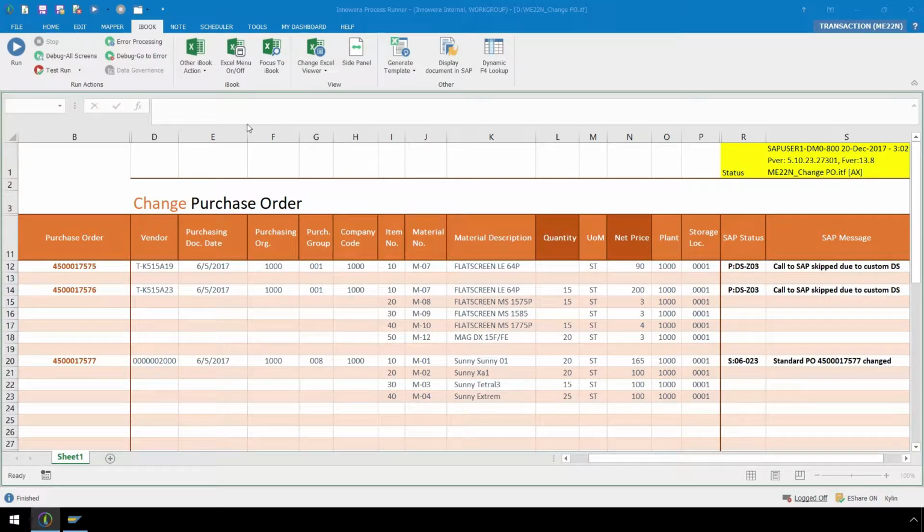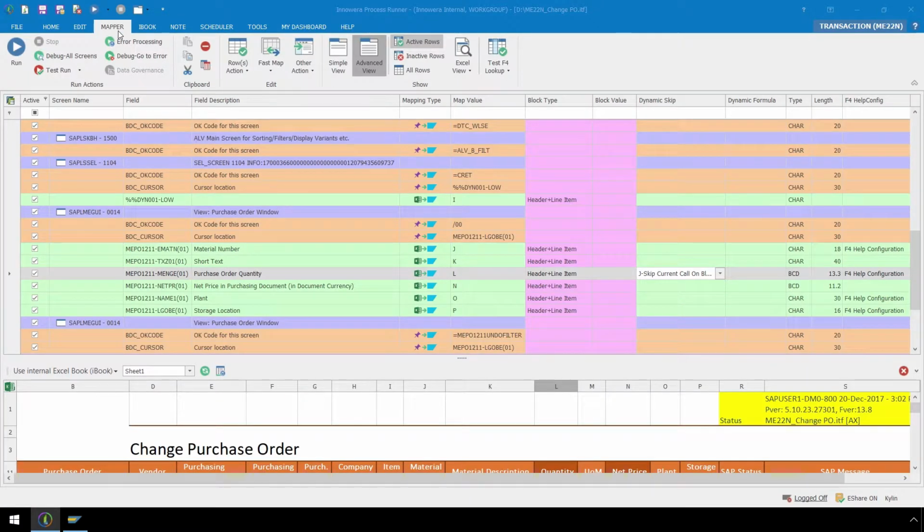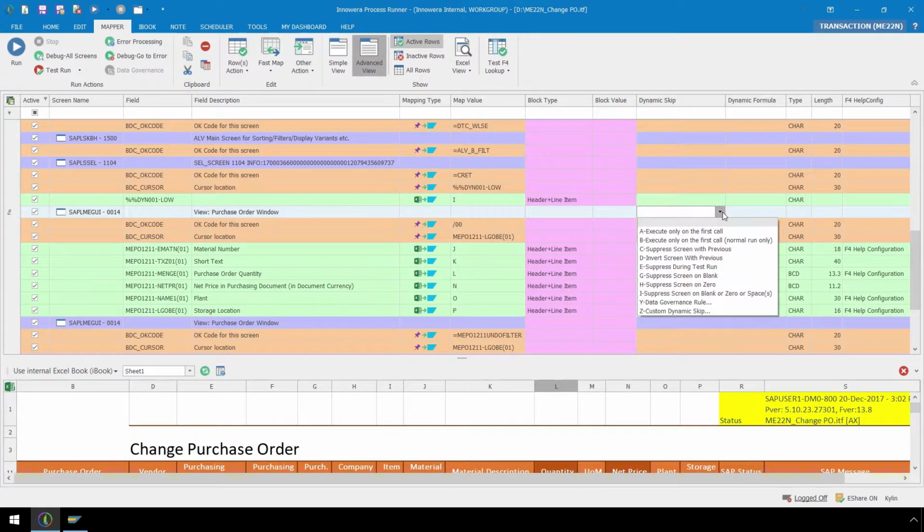Let's go back to the mapper ribbon and click on the dynamic skip dropdown for the purchase order window screen. Notice we have different options where we can skip on the screen level. Our first option, execute only on the first call, is useful in scenarios such as when the first call has a company code pop-up screen that is not repeated in the other calls. And as we can see from the other options, we can suppress the screen based on various conditions.